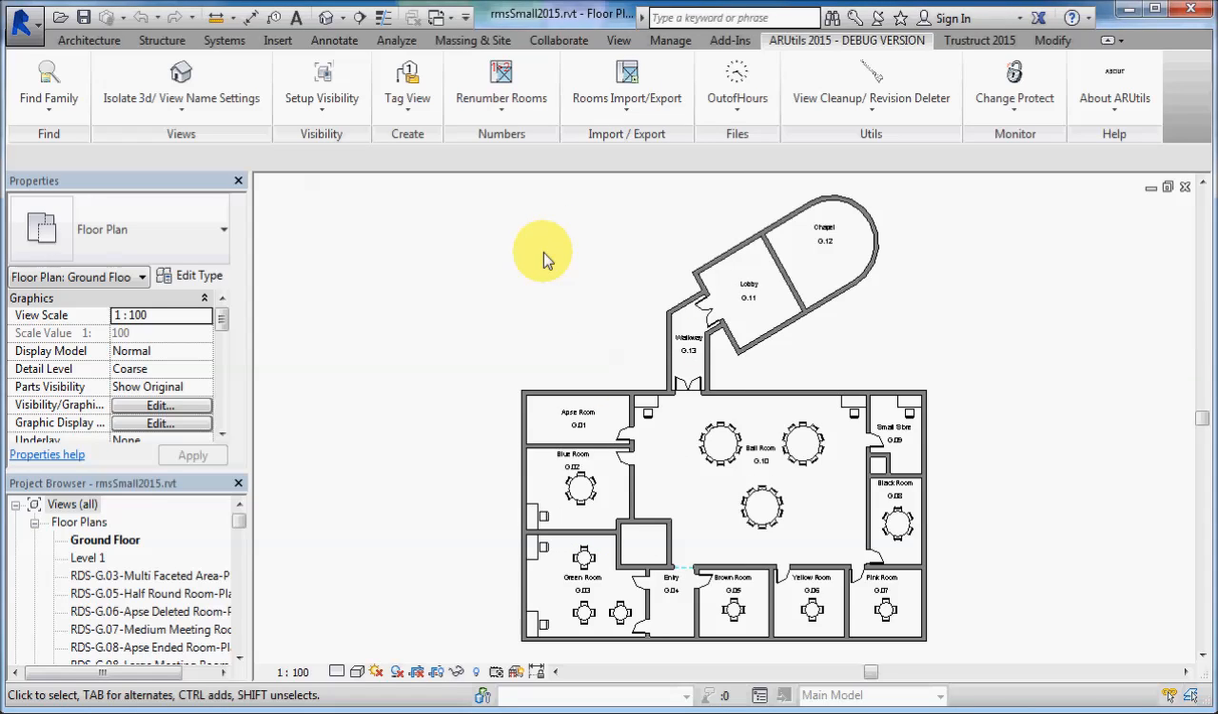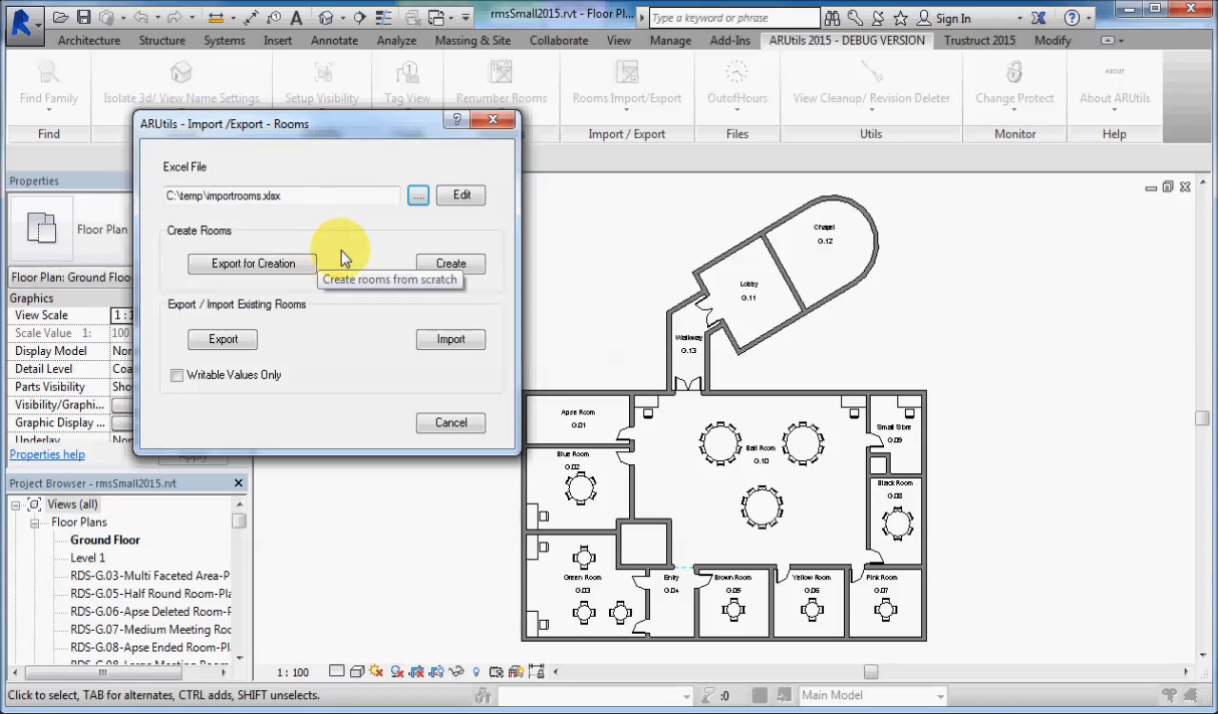Some of the earliest work with rooms on projects will be a schedule of accommodation, working out what rooms are required, what areas they should be, what the expected contents of those rooms will be. Once you have that, you want to be able to get those rooms quickly and easily into a Revit project. So with ARUtils we have the Rooms Import Export tool, and this is a simple dialog. We have an Excel file that stores the information about our rooms, and we have some tabs to export a file or export the rooms in the current file ready for creation in another project, or alternatively we can export and import existing room data.